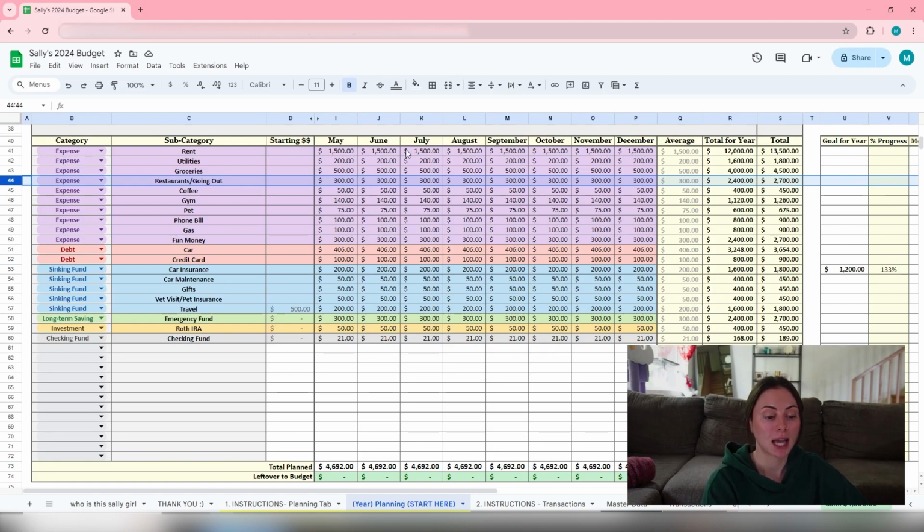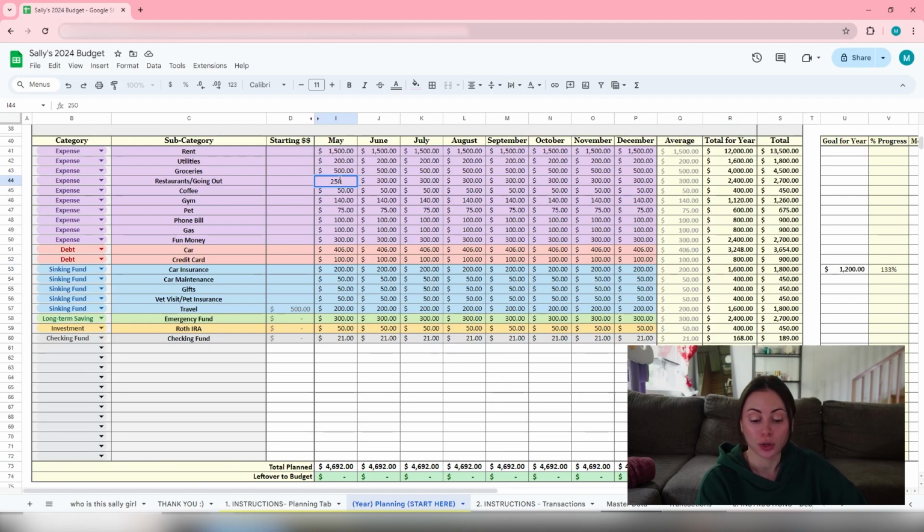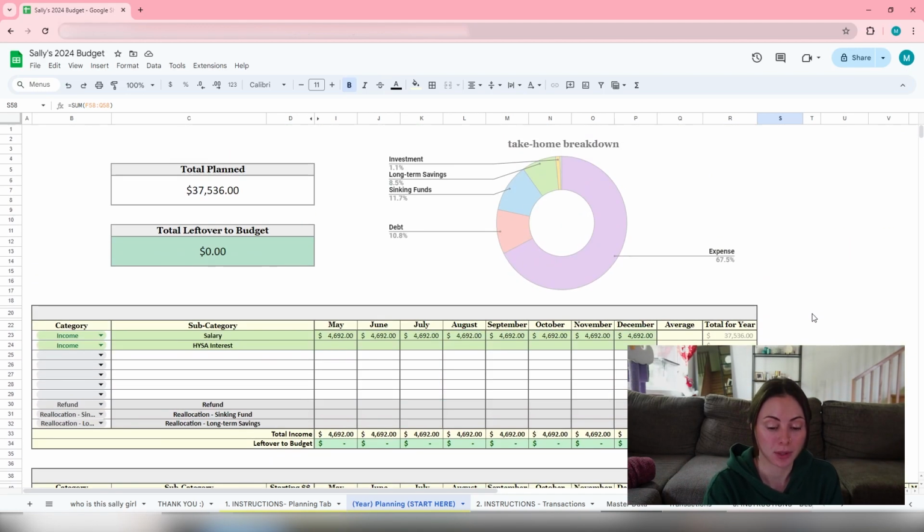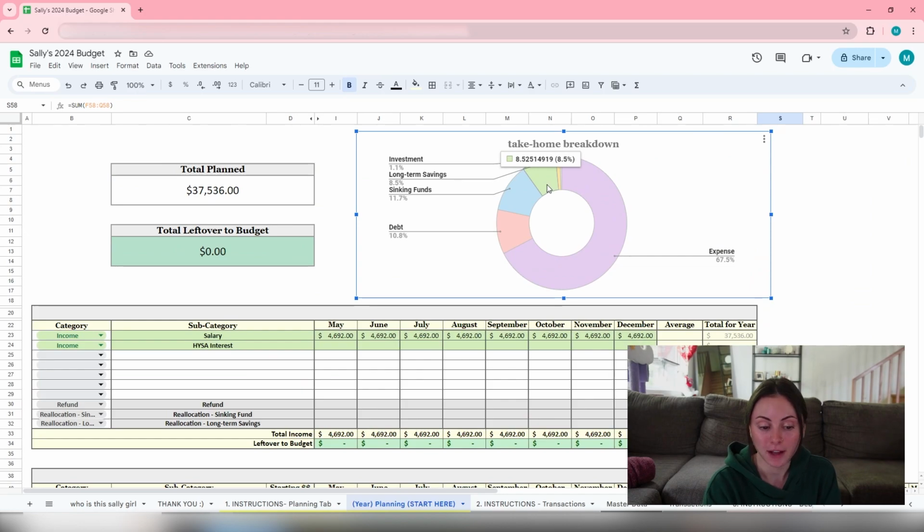To me, I would say, okay, maybe I could reduce this to $250 or $200 and see how that affects the rest of my budget. Because Sally is still prioritizing going out, but maybe she can go out 1 or 2 times less per month in order to put more money towards her emergency fund. So we're gonna put $400, and now we're gonna end with $3,600 at the end of the year. So if she's happy with that, she can be happy with that. We would look here, and 8.5% of her take home is going towards her long-term savings.